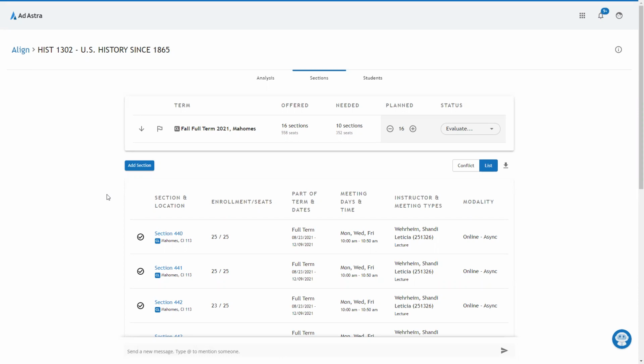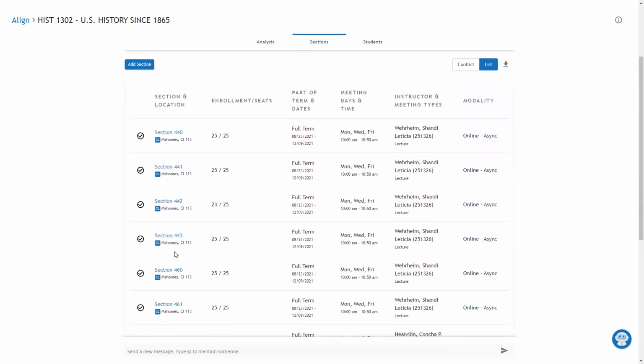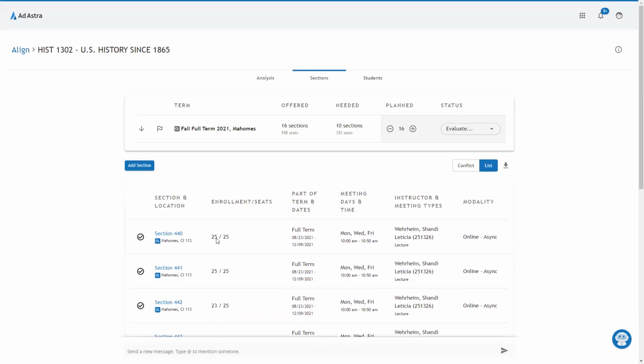In Align, when you're in the section list page, you're going to have a list of every single section you'd be offering for that upcoming term, barring that you're not going to change anything in terms of when sections are offered, how many, all those kinds of pieces. But ultimately, one of the factors you need to take into consideration is going to be student conflict risk.